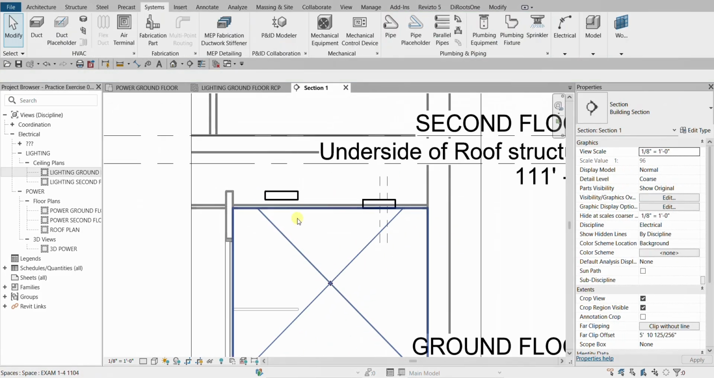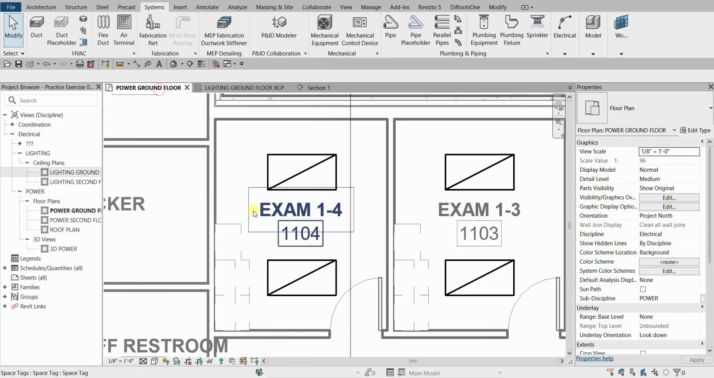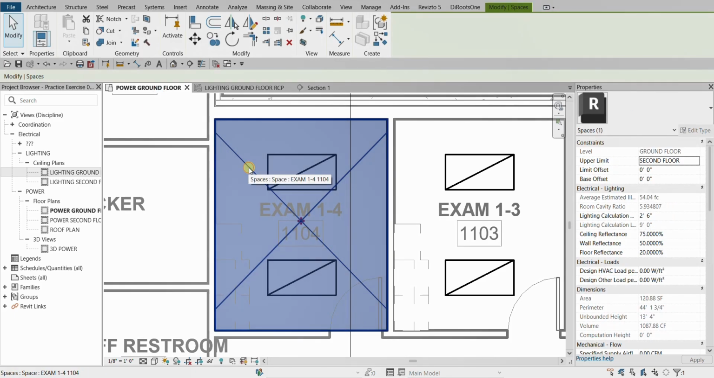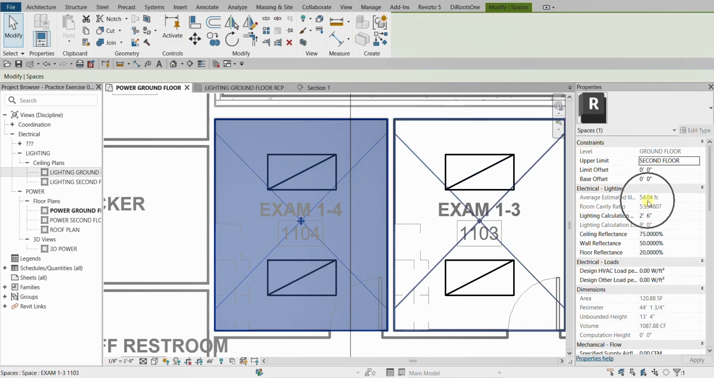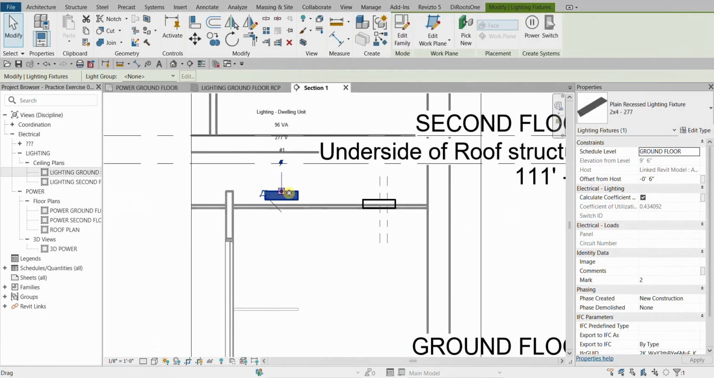So let me go back again to my space here. So let me click the space. As you can see, it's still detected, right? Because the foot candle hasn't changed. But if I'm going to adjust this one, let's say minus 2 feet, enter.